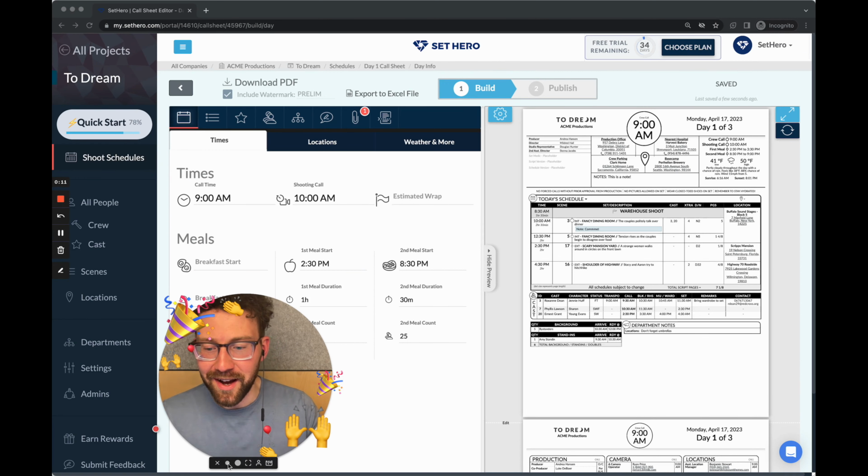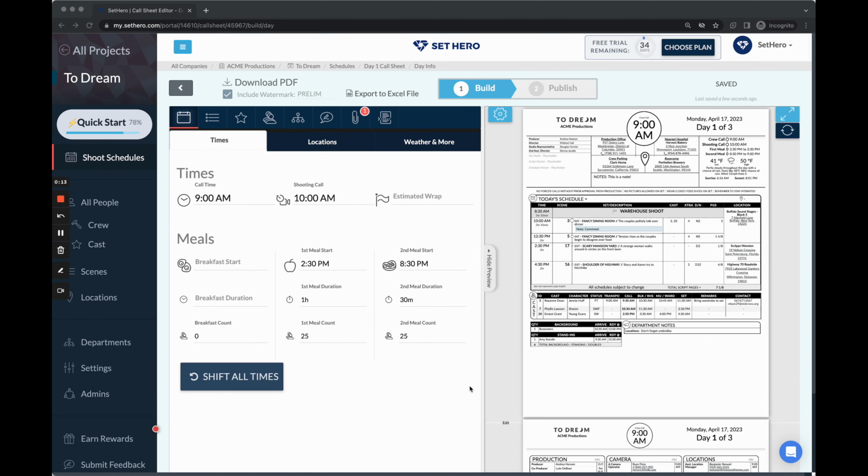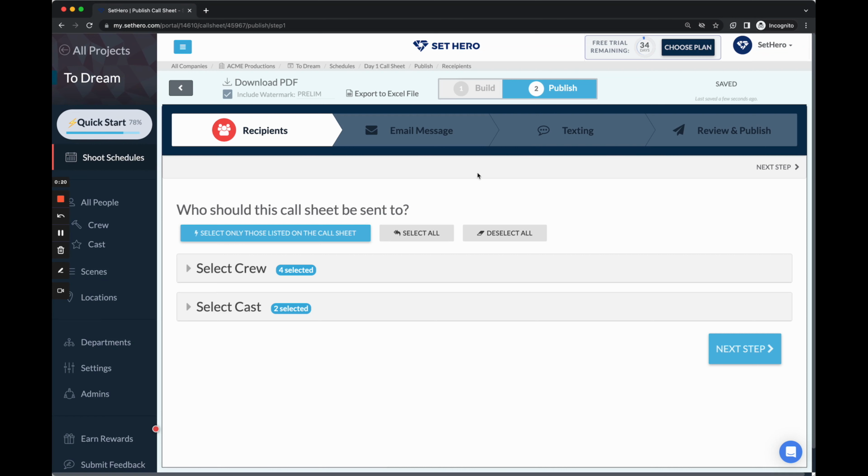So let's dive in. All right, so I've got my finished call sheet here. It's looking really good. All I have to do to publish it is go over to this publish step. Now, here I'm going to go through the publishing wizard. There's four steps you can see marked out here above.